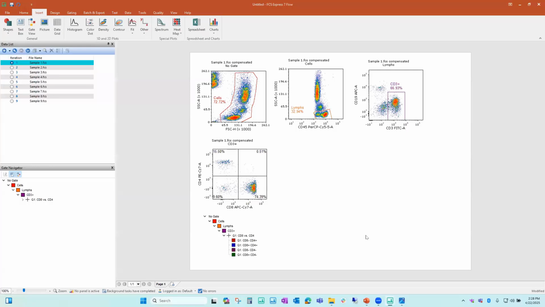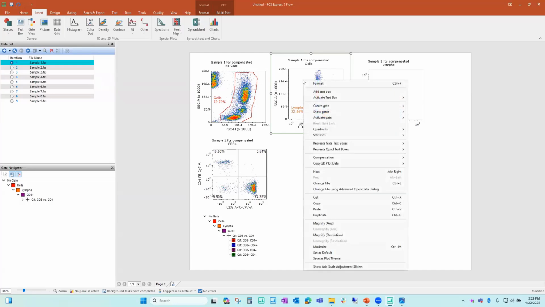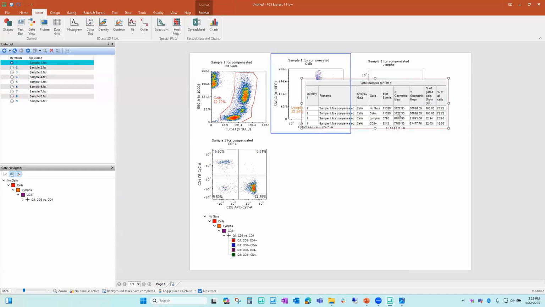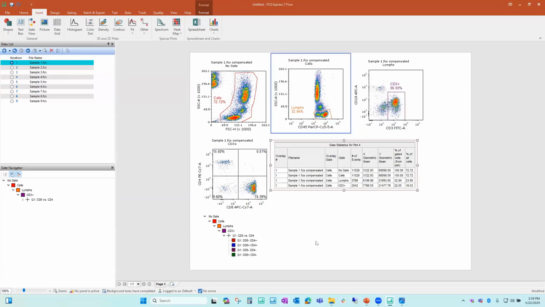Next thing we want to do is add some statistics. And of course, there's always a couple different ways that we can do this. The quickest and easiest way to add stats to your layout is by simply adding a statistics box. So on any plot in your layout, we can right click and choose statistics. And then depending on what's on your plot, whether you have quads or just gates, you can choose the gate or the quad statistics. So I'm going to choose gate statistics here. And we're going to get this statistics window.